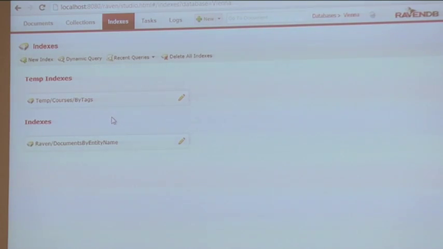Now, indexes are really, really cool, but they have a cost associated with them. So you can see that this is a temporary index. RavenDB is going to keep it around in case we're going to have to query some more on this index. But if no one is going to be using this index for a while, that index is going to be terminated. We're going to garbage collect all of its resources, and that would be it. Everyone is happy.